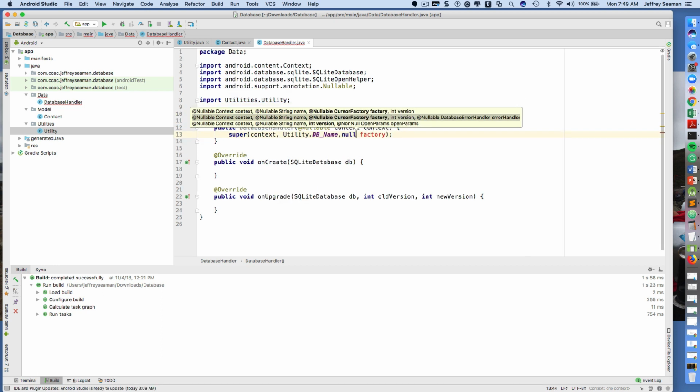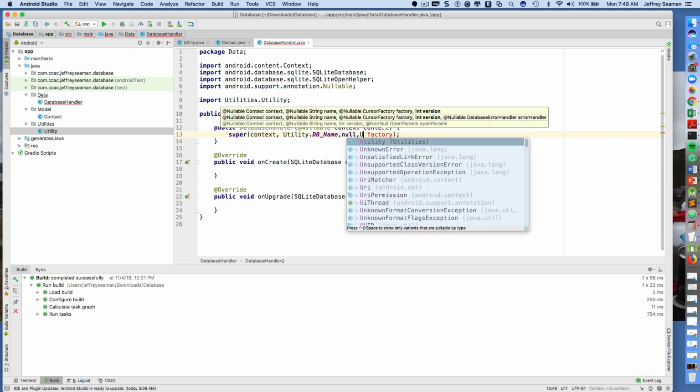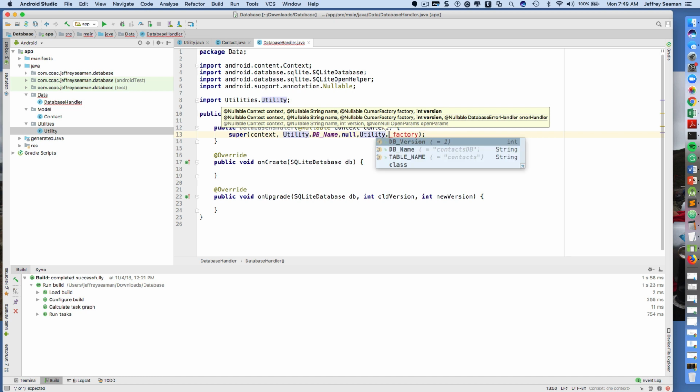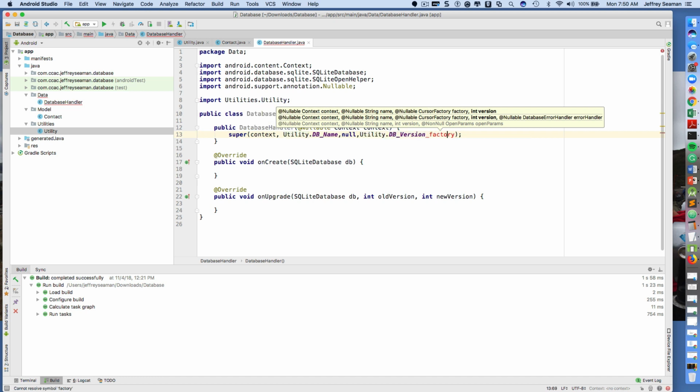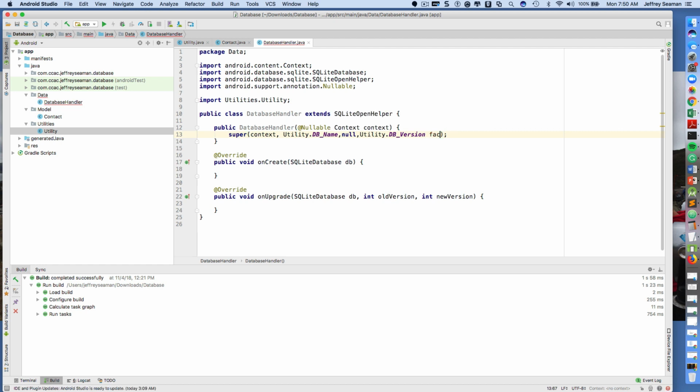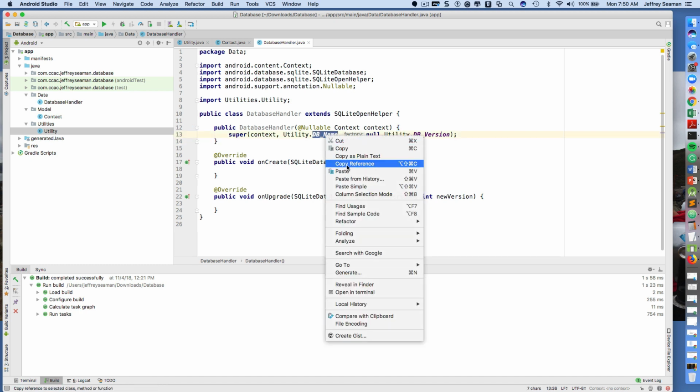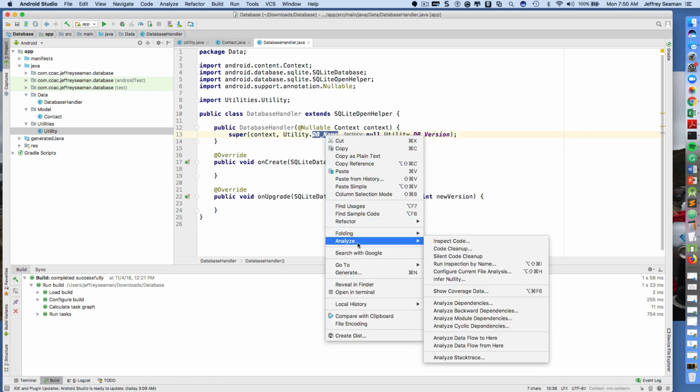Oh, there we go. I have to put my caps lock on because I haven't changed it yet. And then we need the database version, and then I'm going to take this factory information out here. Perfect, awesome. So now when we call that, we should be able to open it up here.